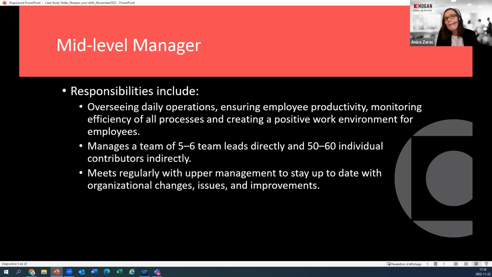So what I know of Robin at this point is that this person is a mid-level manager and manages a team of 5 to 6 team leads, and then 50 to 60 individual contributors indirectly. Under the 5 to 6 team leads, overseeing daily operations, ensuring employee productivity, monitoring efficiency of all processes, and creating a positive work environment for employees is what I was told was key to this role.